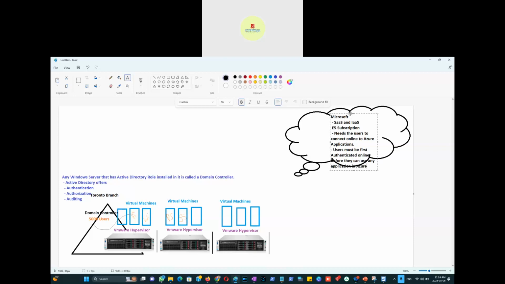So that's where the next question comes. Okay, how do we authenticate users online? We have 5,000 users here. We want their passwords to be first confirmed by Azure Active Directory before they can use online applications. So Azure Active Directory will confirm their credentials and authorization as well. So authentication and authorization will be happening here as well, obviously.